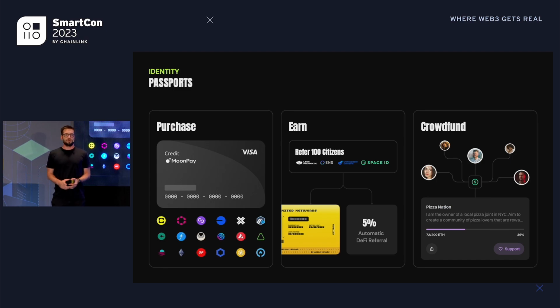You can purchase your passports in any cryptocurrency, also in fiat, by providing different providers. You can earn your passport. That's also what I meant with inclusivity, right? So in certain parts of the world, maybe you don't have $150, but if you actually refer other citizens, you can easily earn your passport and your identity. And same with crowdfunding. If you already have an existing community and you cannot come up with the funds, you can just basically pull in this community and crowdfund your passports together.